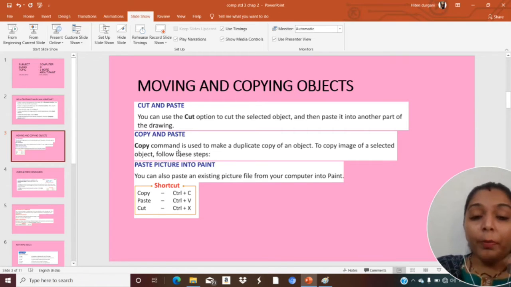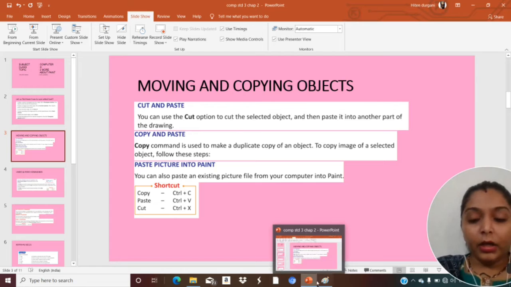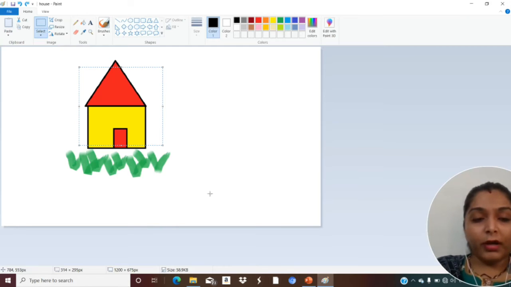Okay, copy and paste. The copy command is used to make a duplicate copy of an object, and you can also paste a picture into Paint. You can also paste an existing picture file from your computer into Paint. These are the shortcuts, students. You have to learn them also. Now I will show you these three options in practical as well. Okay, how you can do that. Let's move on to our Paint document.